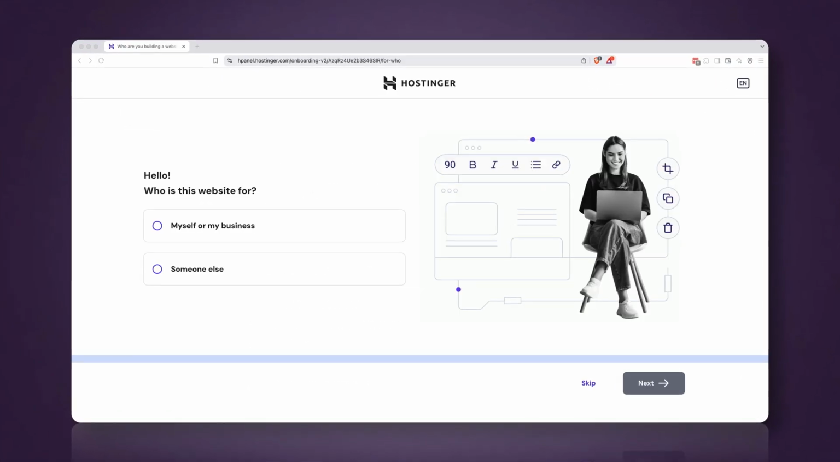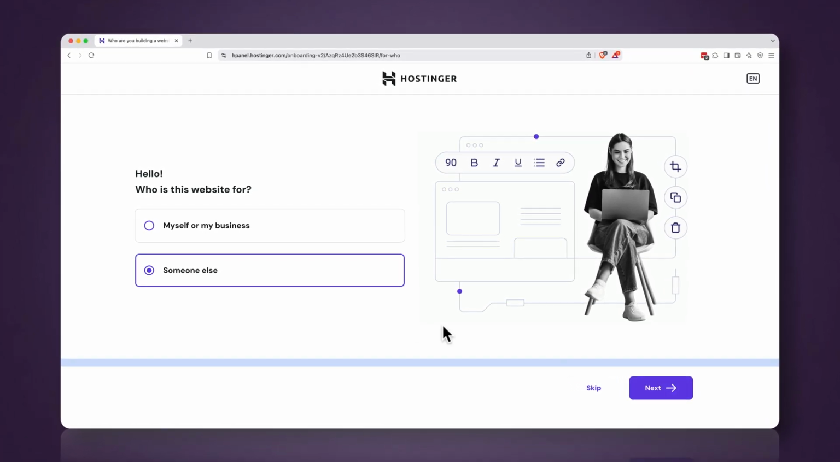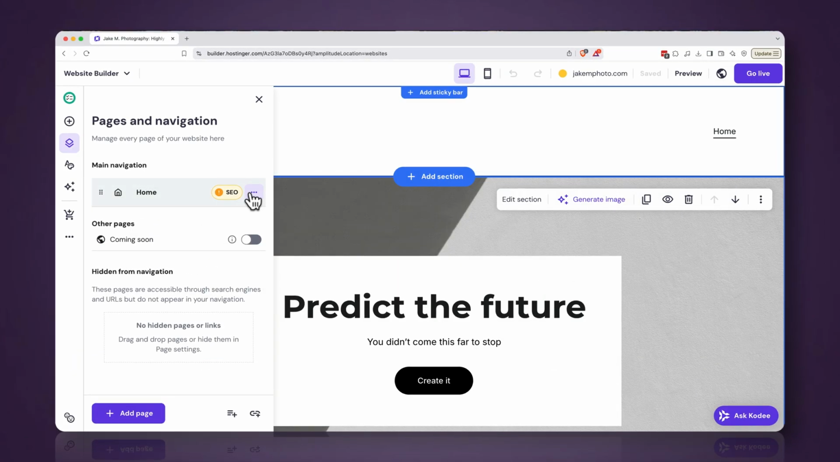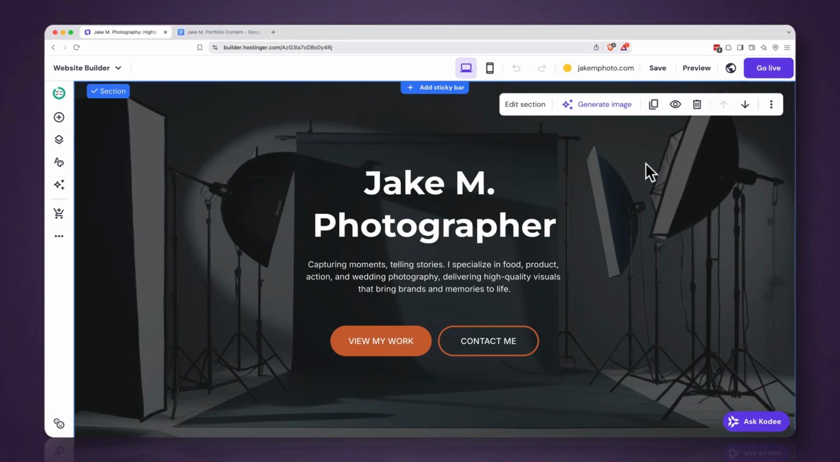Then, we'll sign up for a website builder that lets you create a sleek, professional site for less than $3 per month. Next, we'll set up the site structure, upload and organize everything, and finally, publish your portfolio. By the end of this video, you'll have a professional portfolio website that showcases your work beautifully. Sound good? Let's dive in.